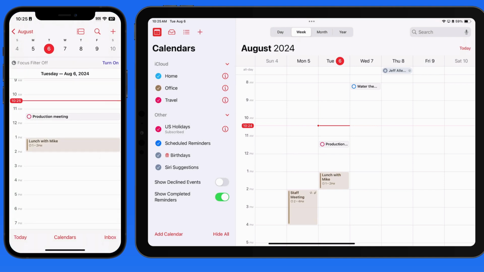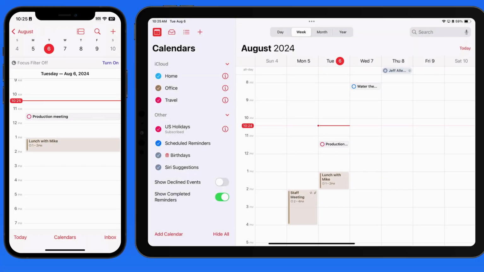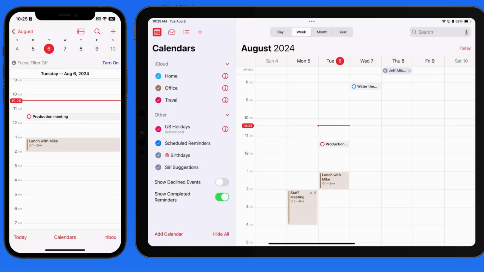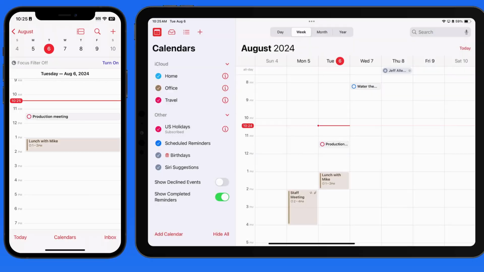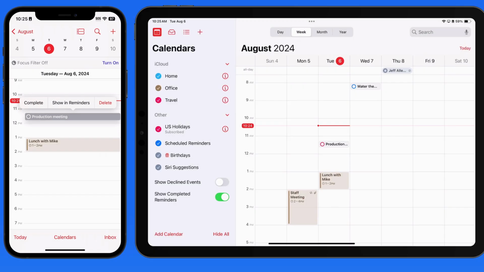In the Today view, we are able to see the production meeting reminder. Reminders in Calendar will appear with a circle to the left of their name that we can tap to mark the reminder as complete. Calendar events won't have this circle. Tap and hold on a reminder here in Calendar, and we're able to mark it as complete, show it in the Reminders app, or delete it. Deleting the reminder is going to remove it from both Calendar and Reminders.